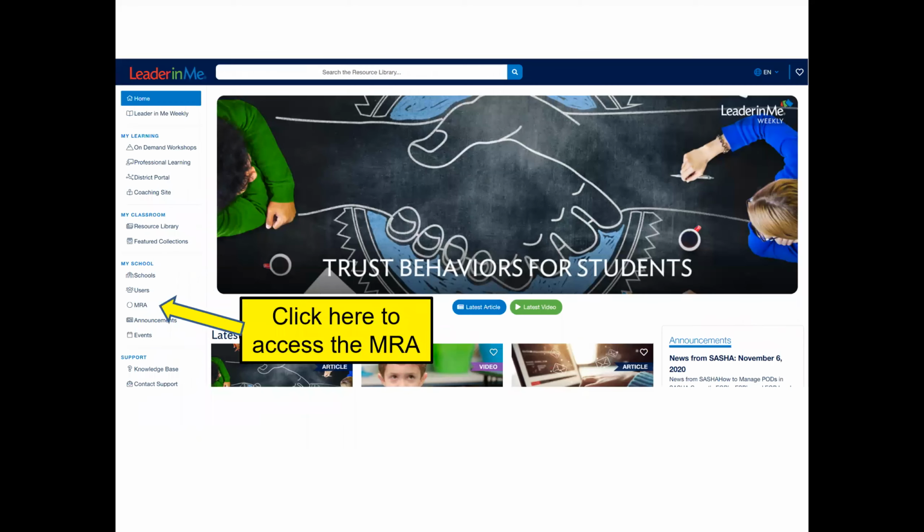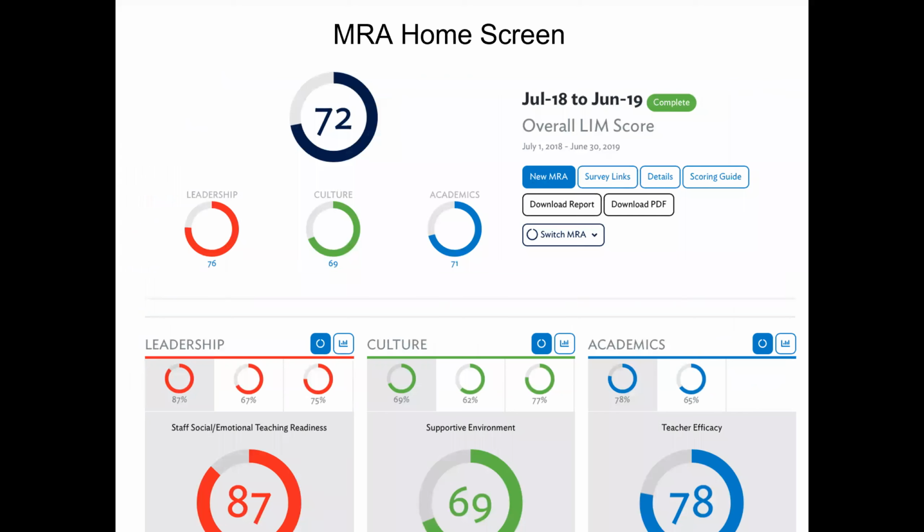So now the school has completed the MRA and is ready to look at the results. On the home page of leaderinme.com, we're going to click on the MRA button to access those results. That will take us to the MRA home screen. And here we see a lot of useful data, and we're going to explore this data piece by piece.